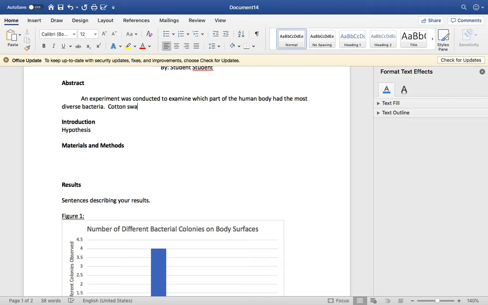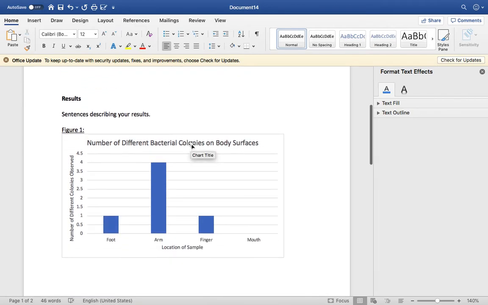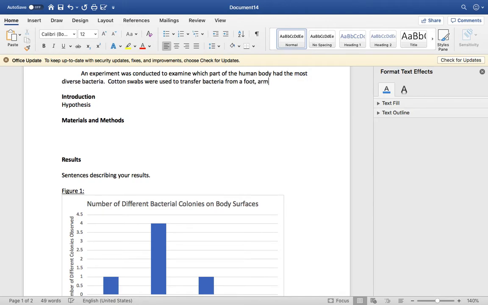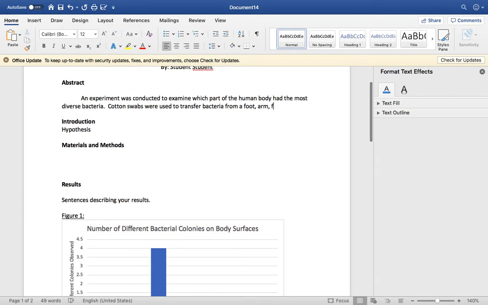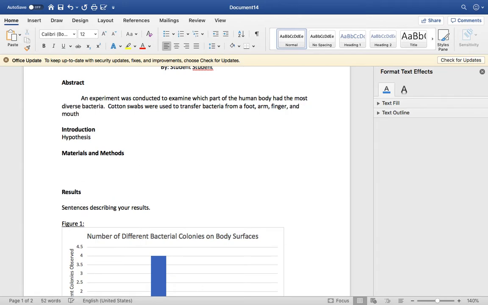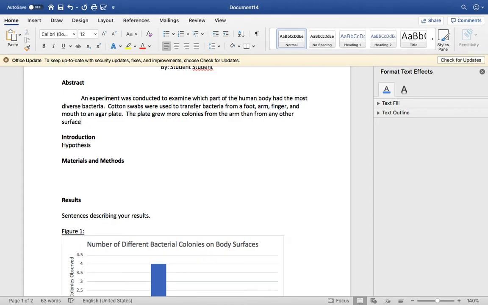Cotton swabs. We'll get away from that copyright infringement with the Q-tip name. Cotton swabs were used to transfer bacteria from a foot, arm, finger, and mouth to an agar plate. The plate grew more colonies from the arm than from any other surface.